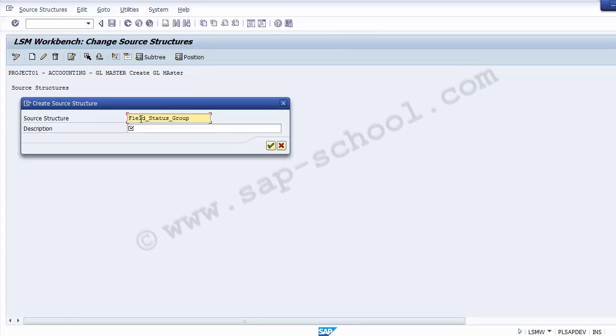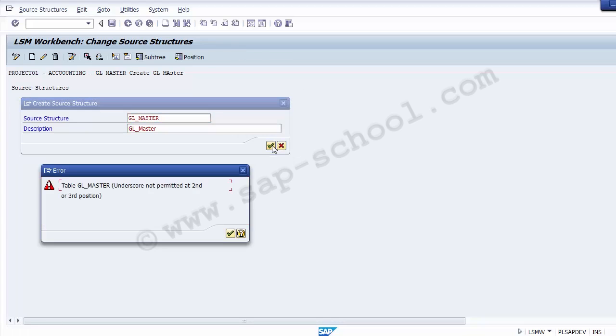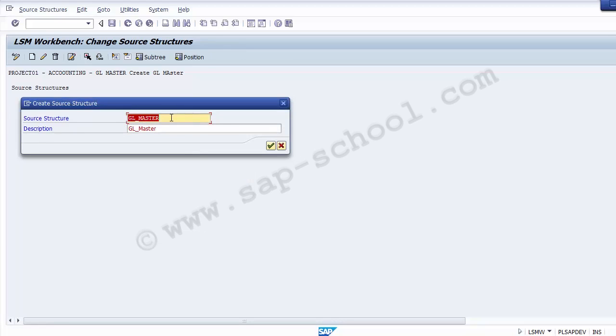The same thing can be copied as a description on the below part as well, and you can click on Continue. So this is the name of the structure that we have created. Okay, it says it does not permit a second or third position. Okay, so we need to take something else.